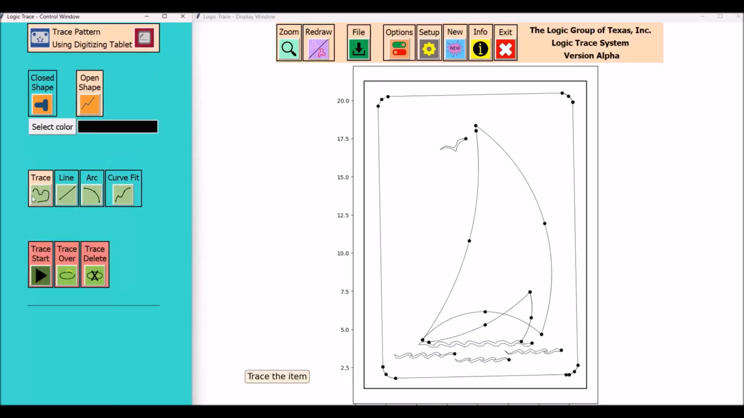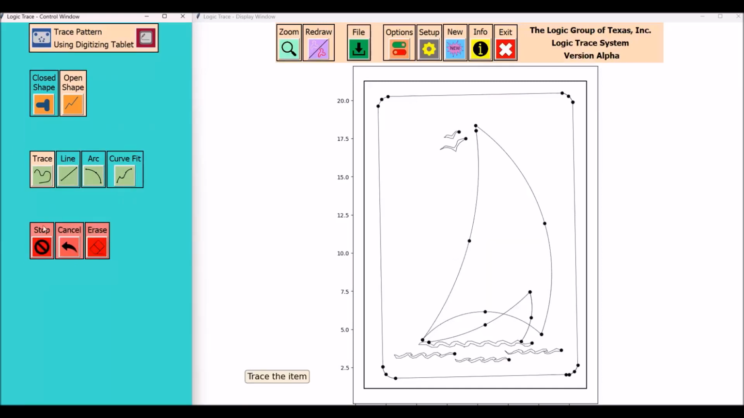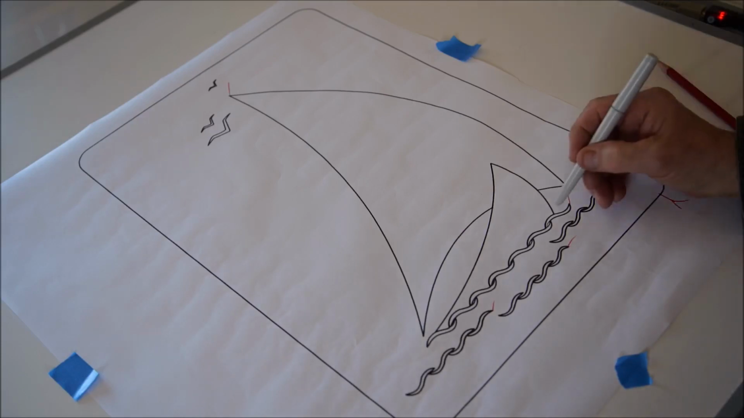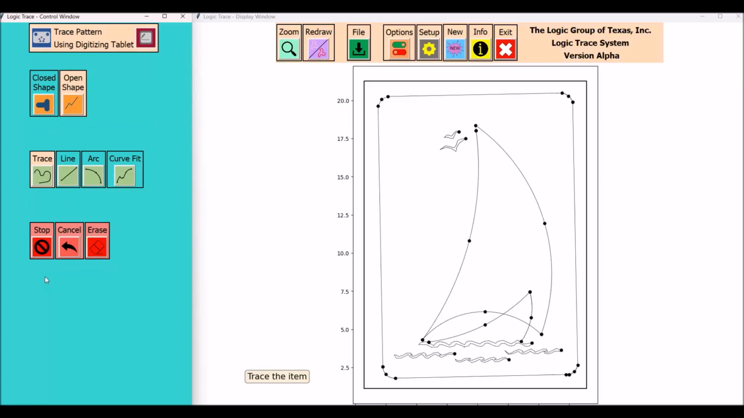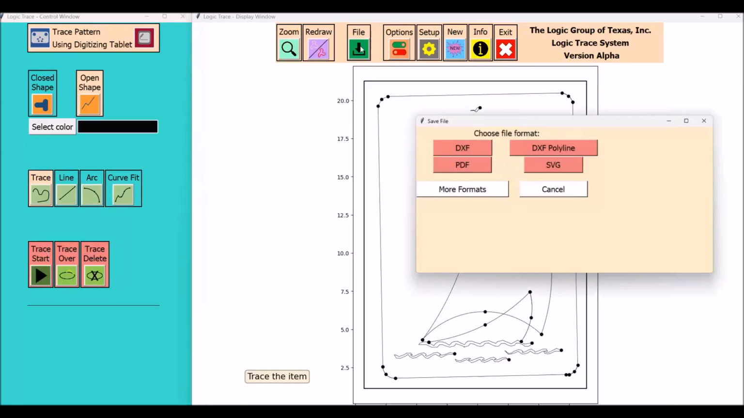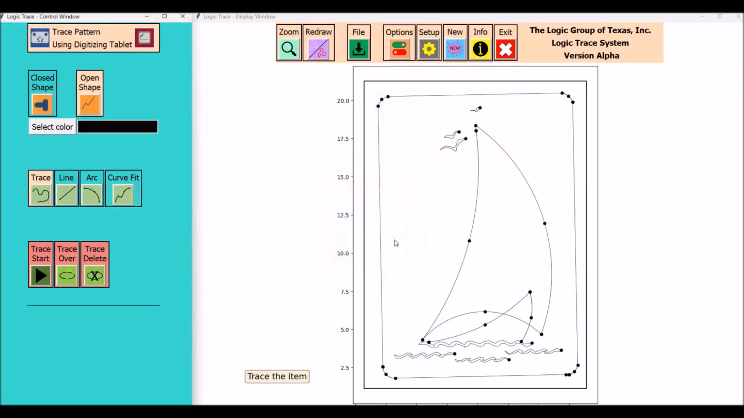The options and setup buttons can be used to configure the program to suit your needs. For instance, I've got the line width at 0.5 and I've got it colored at black to look like a black thread. Getting close to finishing up my tracing, so I'll save my work. I'll save that final copy, that DXF copy.